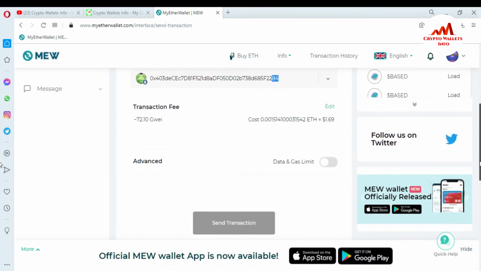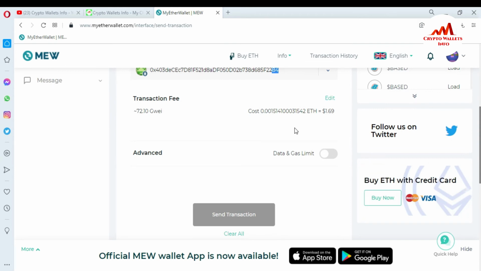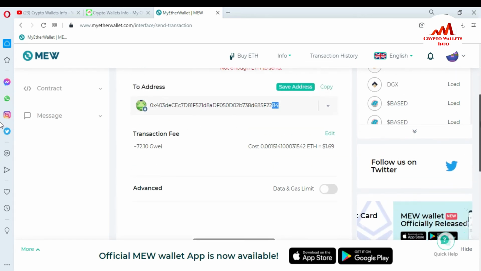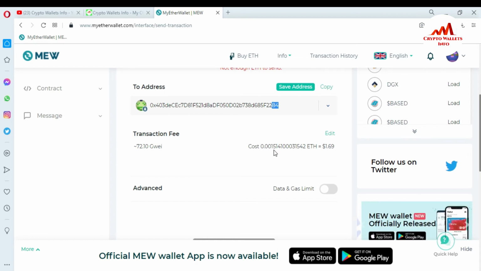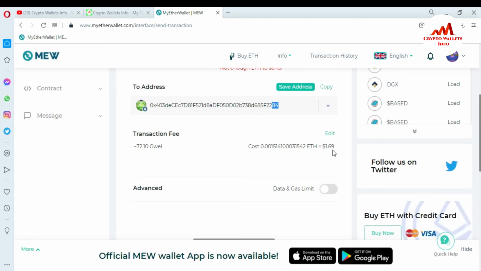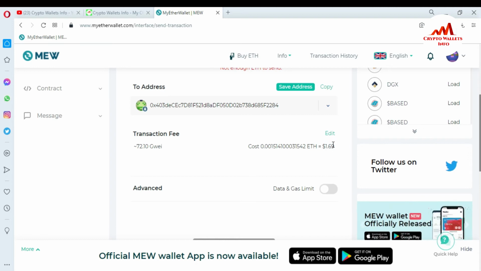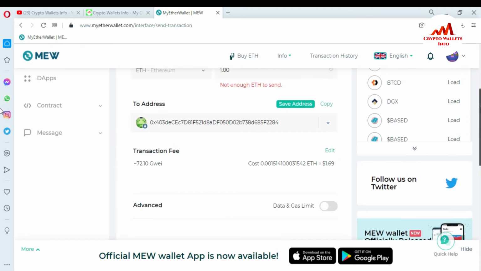And then you can click on the down side and see how much it costs. If you want to send 1 Ether from your MyEtherWallet to another wallet, how much will you pay? The cost available here is 0.0015, and in USD it is $1.69, which means this fee is very low this time.